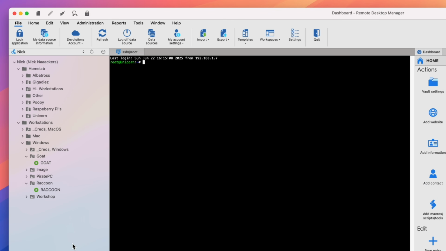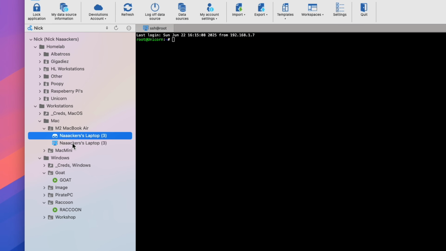And what I like about this setup too is you can really organize all of this however you want. If you want to do them by workstation type, by operating system, by access, there's so many different ways that you can kind of break this down and make it your own. I've also got my M2 MacBook Air here. You can see there is both an SSH tunnel and an Apple Remote Desktop entry that I can use.